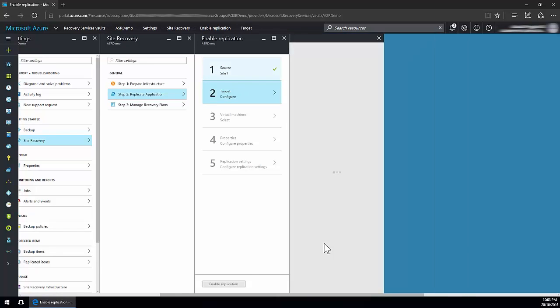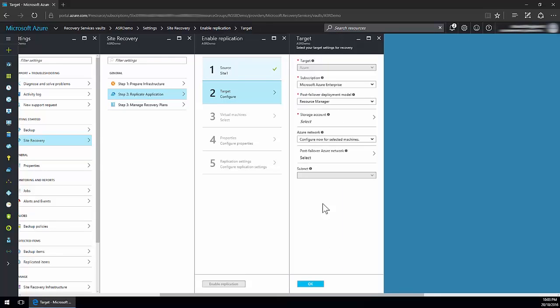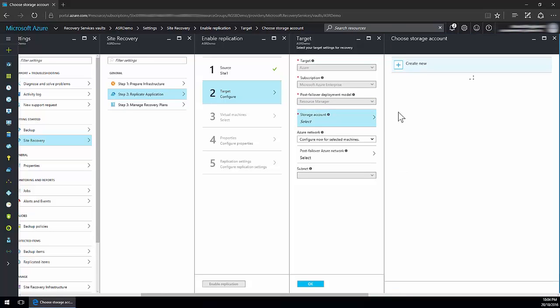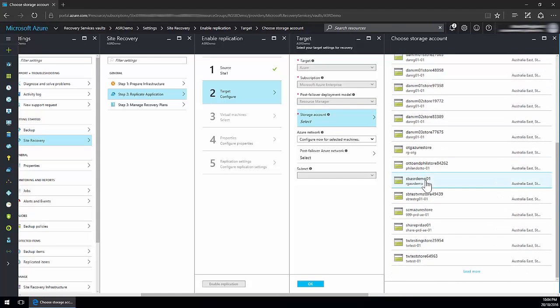Next, we're going to define our target system, in this case Azure. In this step, you can select what subscription the failover virtual machine should be under, as well as under what model they should be deployed, Resource Manager or Classic ASM. The storage account that the virtual machine should be using during the deployment, and finally the network subnet it should be connected to.